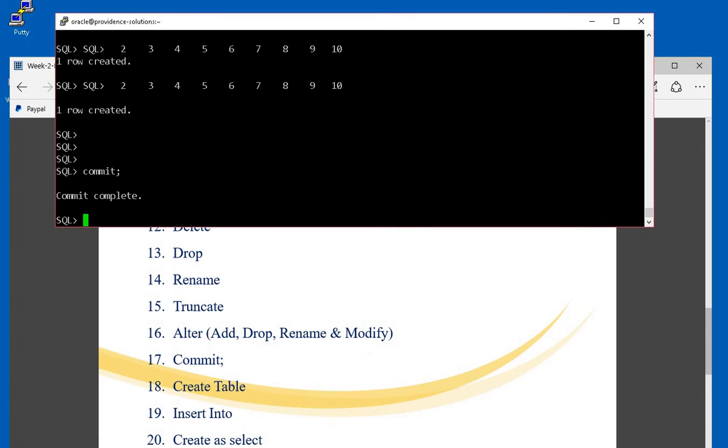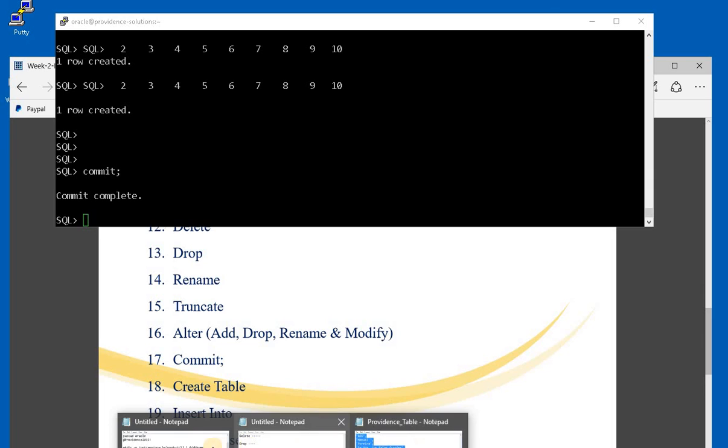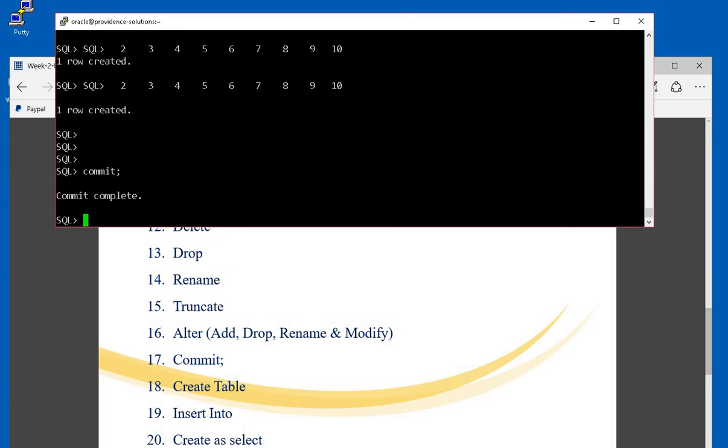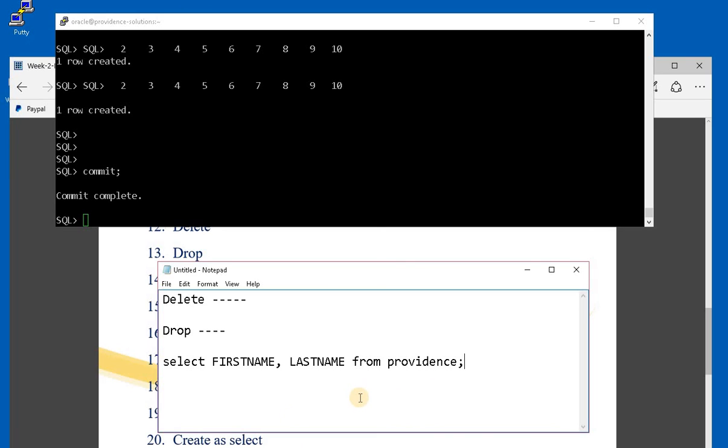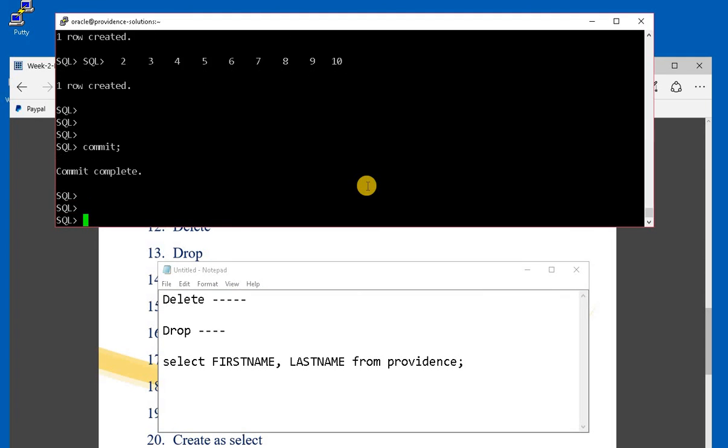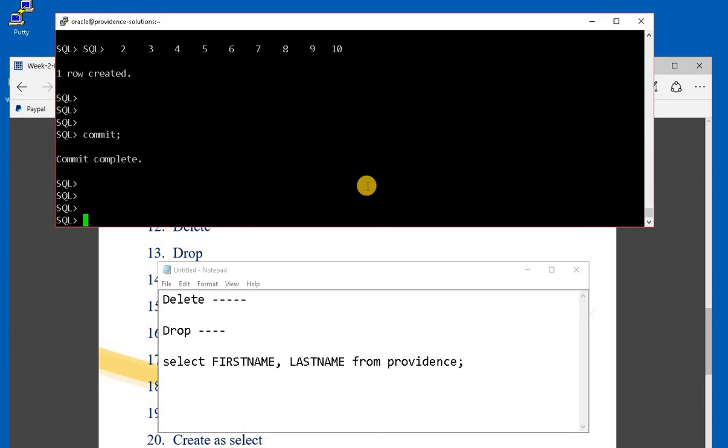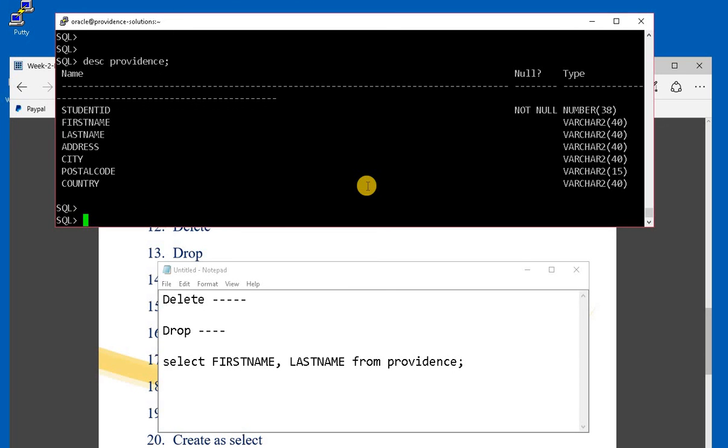The next command we are going to learn is rename. It is used to rename a table or a column for that matter, but in this case, a table, from one name to another. We have a table name that is called Providence. Now, let's rename that table. Rename Providence to Divine.